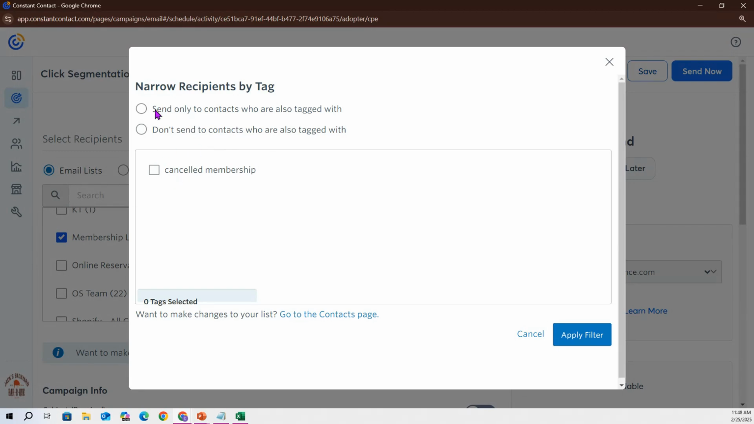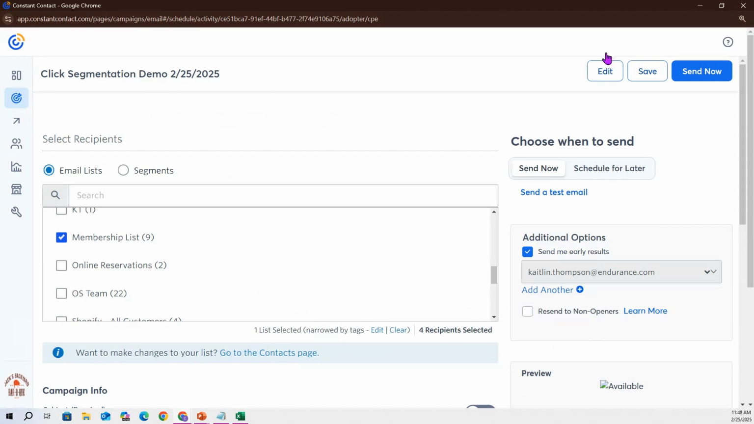And in here, you could either send to only people who are tagged with canceled membership or don't send to contacts who have that canceled membership. So for this one, I'm going to send it to them. So I'm going to click on canceled membership and I'm going to apply that filter. So now this is going to pull up, remember there's 4 people that have a canceled membership. It's showing you 4 selected recipients from your list.